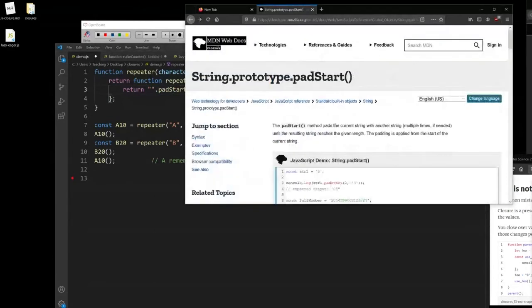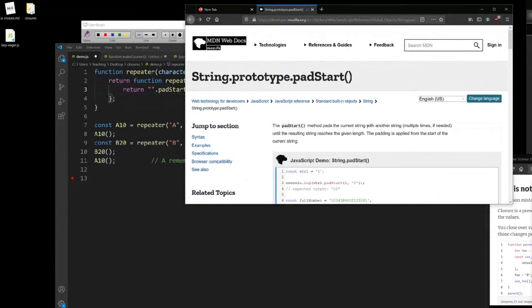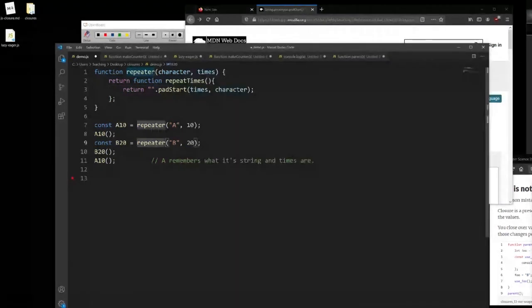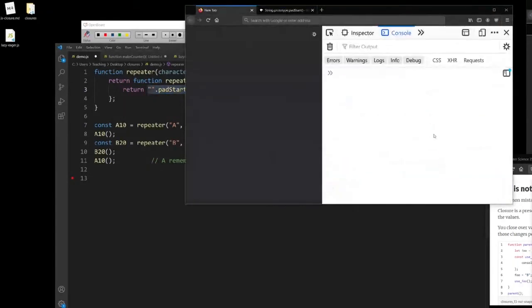But this pad start function, what does it do? It's a method that pads the current string with another string multiple times as necessary until the resulting string reaches the given length. The padding is applied from the start of the current string. Essentially if I say something like empty string, I want you to pad the character A 10 times over here, then what this is going to return back is a string with 10 A's.